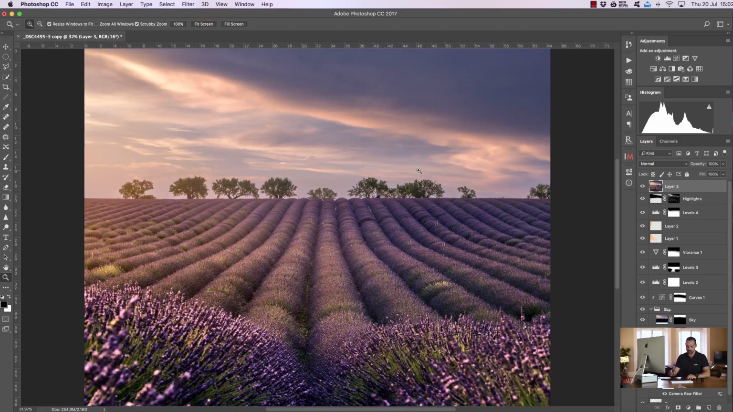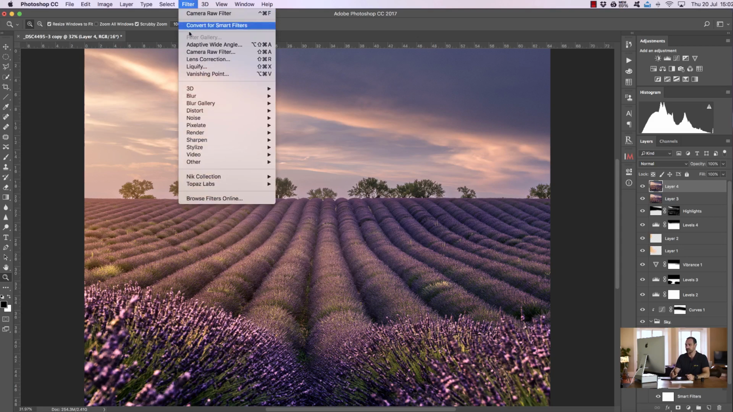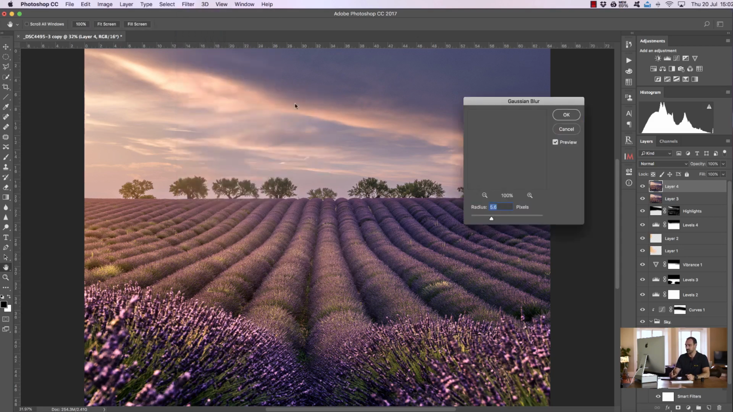So I'm going to zoom out and again press Command, Option, Shift and E or Control, Alt, Shift and E on a PC to duplicate that layer. Then I'm not going to use Photoshop's noise removal. I'm just going to go to Filter, Blur, Gaussian Blur, and I'm going to zoom in to some part of the sky. And I'm going to go to 0.1 radius, and I'll move it along until the noise disappears. So we're looking roughly at around 5.8 and press OK there.